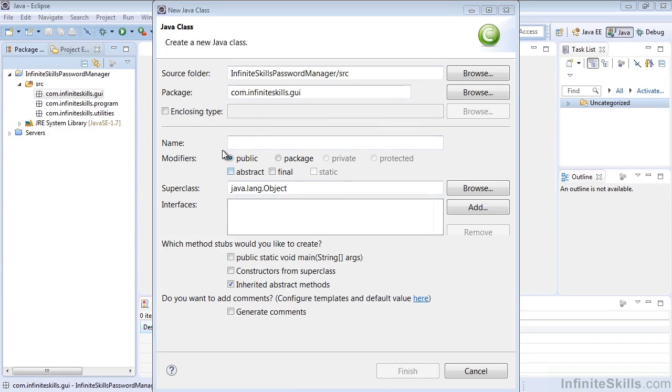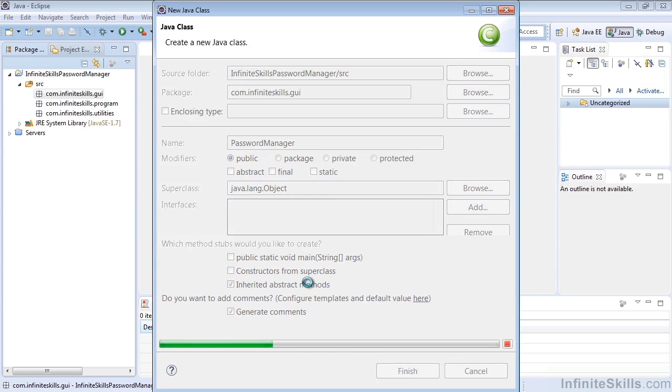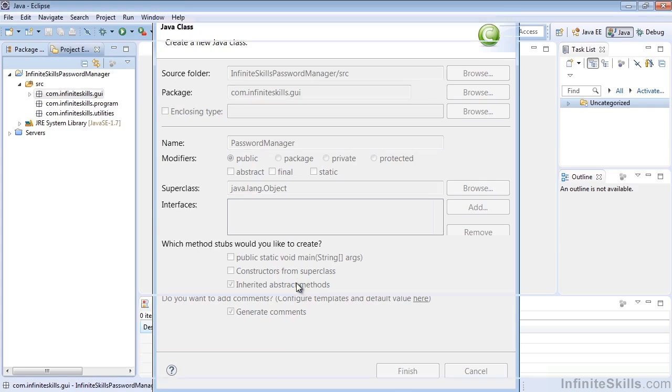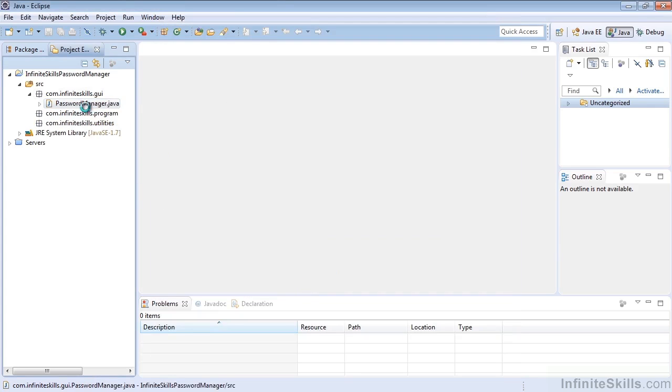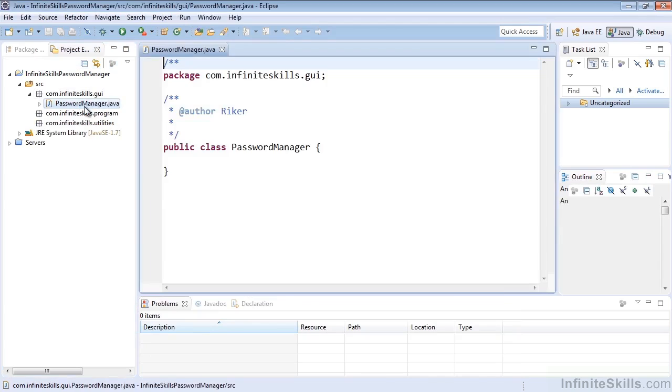Now the name of our class is going to be Password Manager. And that class is going to be public. It won't be abstract or final. It will inherit from the superclass Object. No interfaces implemented. We're not going to stub in any code. And we can generate our Java comments should we so desire. So let's go ahead and do that and select Finish. And what we'll see here is that as this creation dialog completes, we get a Java class, and that code will be stubbed in for Password Manager.